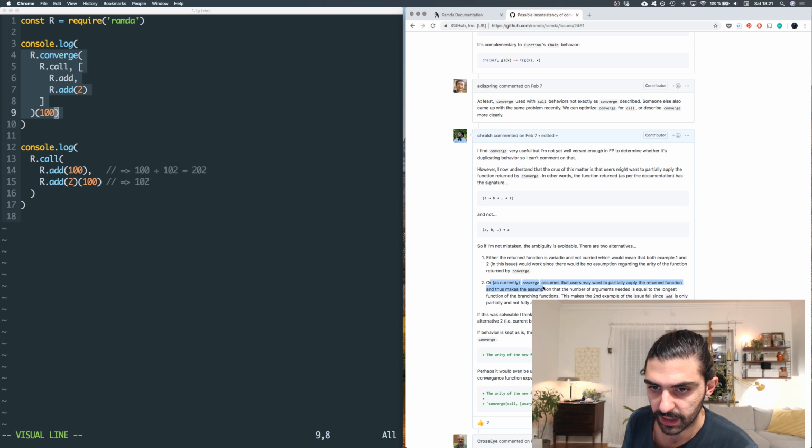Or as currently, Converge assumes that users might want to partially apply the returned function and thus makes the assumption that the number of arguments needed is equal to the longest function of the branching functions. This makes the second example of the issue fail since add is only partially and not fully applied when 10 is passed to the function returned by Converge. Let's think about that. Why is that?